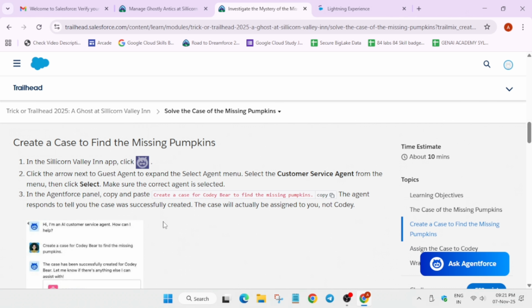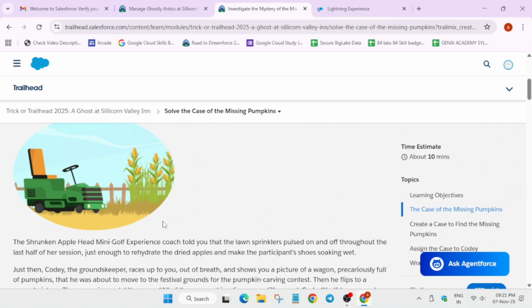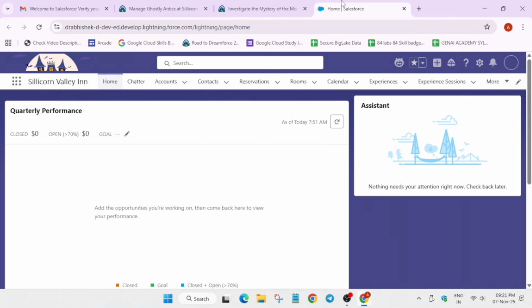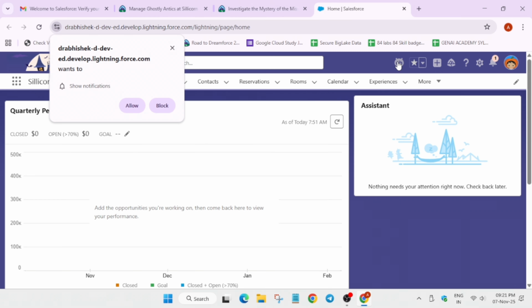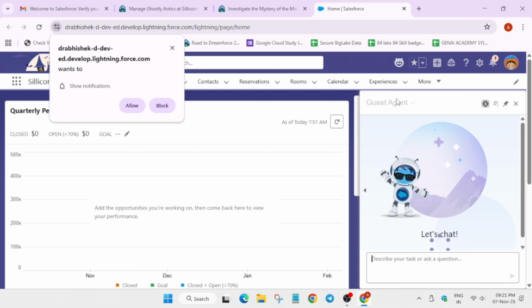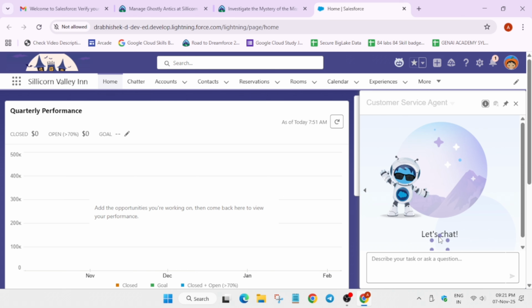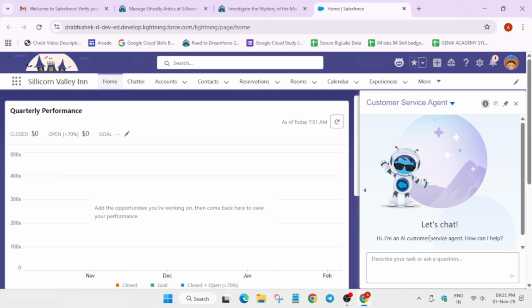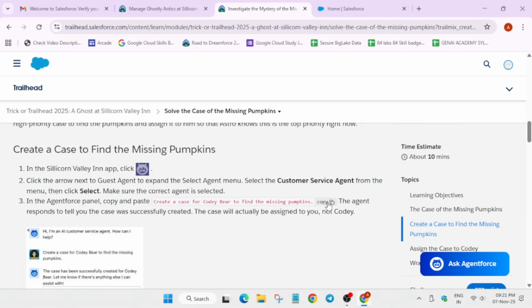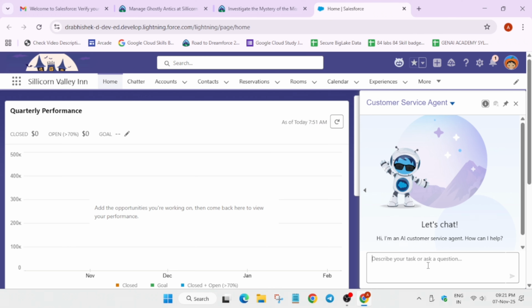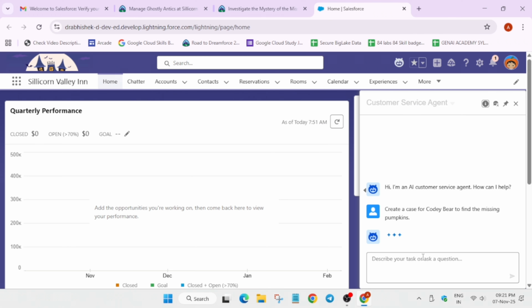Now here just come to this part. Okay, you can read it if you want, and let's cover it step by step. Now once it is open, you have to click on this Agentforce icon and then update the agent like this. Once updated, come over here and copy the prompt, paste it over here, hit enter.